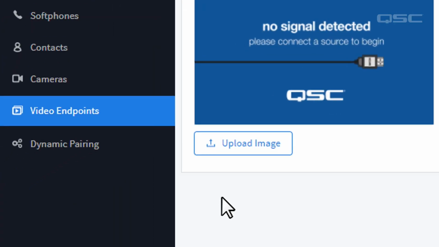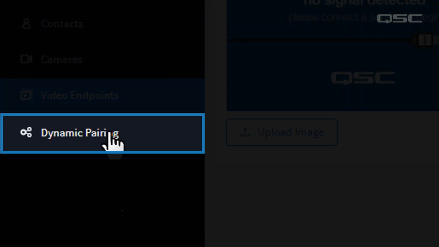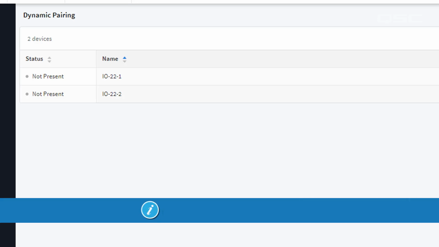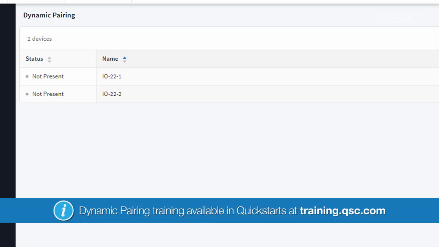Finally, you'll see a tab for dynamic pairing, which is a feature that allows you to pair a physical device to one of your virtual peripherals based on its MAC address. Shocker, we have a video for that one too. It's available in our Quick Start section.